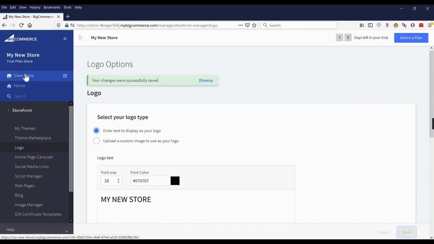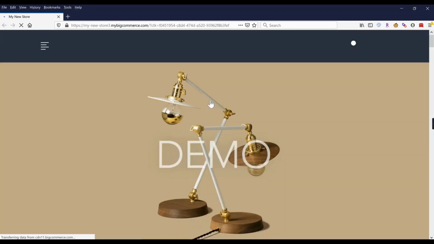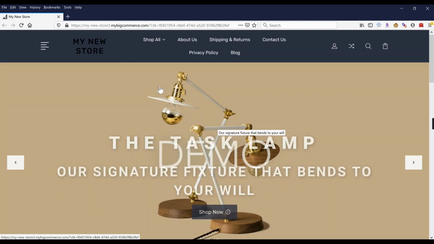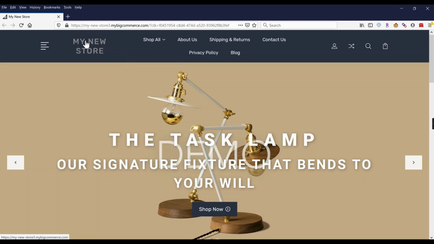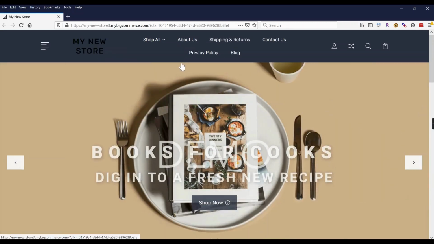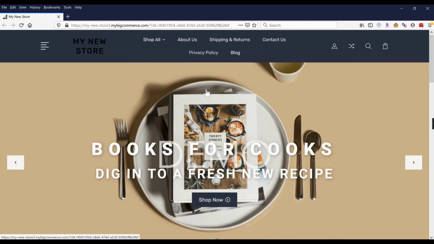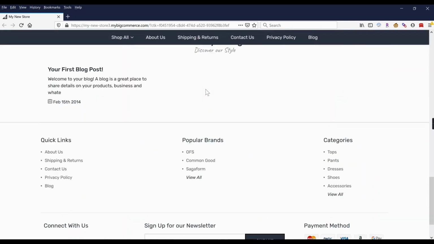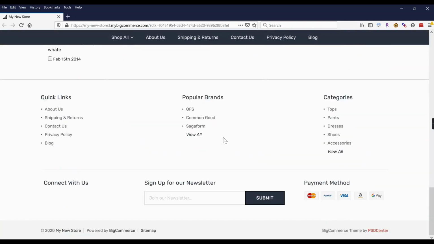So now if I go ahead and view my store, we can see what it looks like. And I made my logo black, and there's a black background up here so you can't really see it, but we can see everything that's up here at the top. And we can see how the theme looks by default.